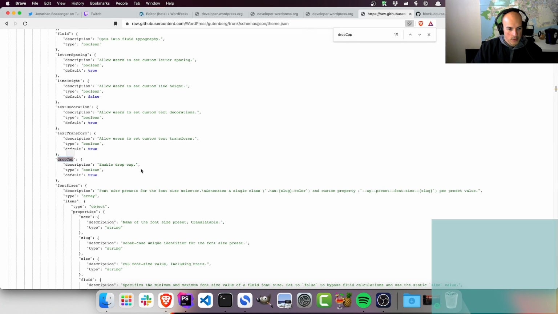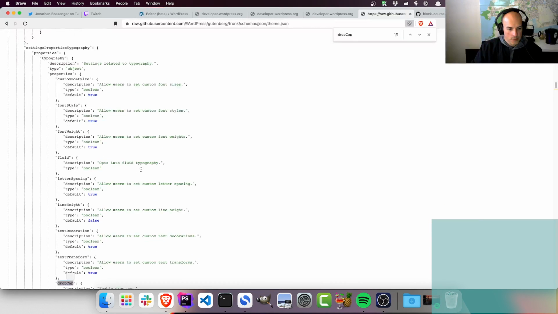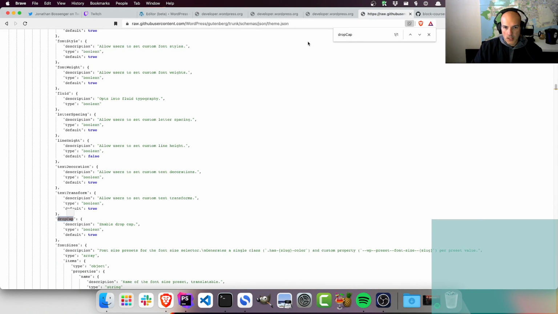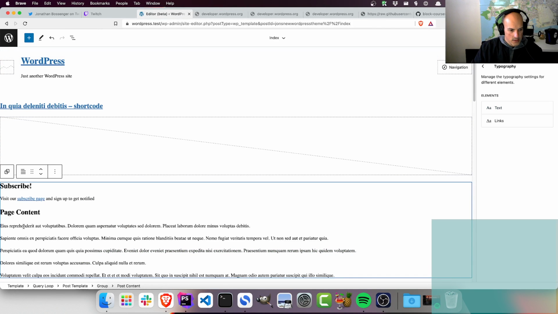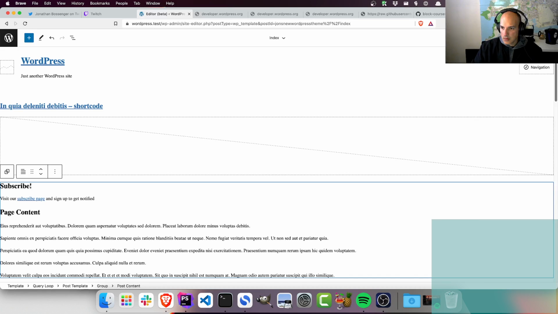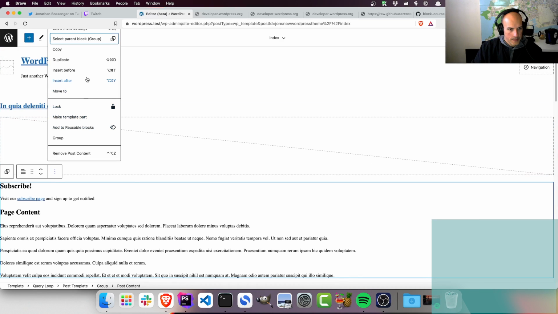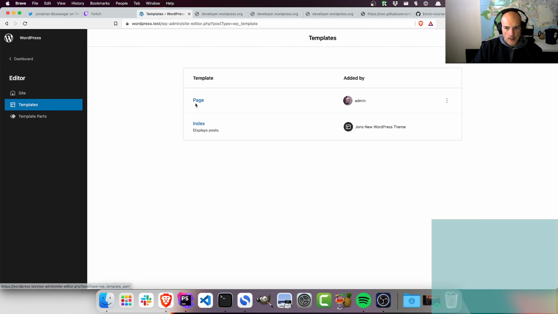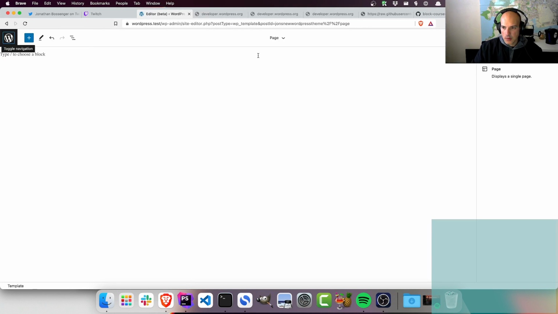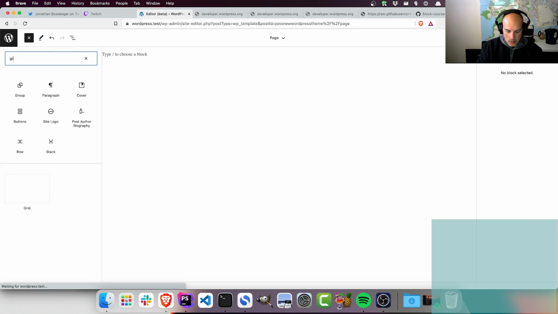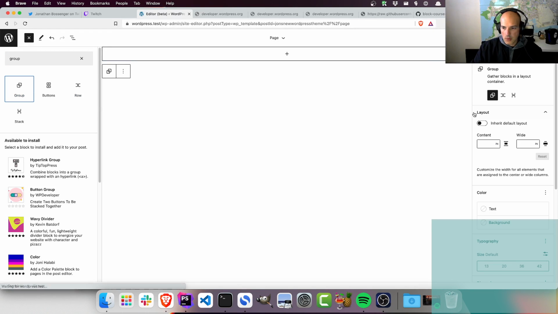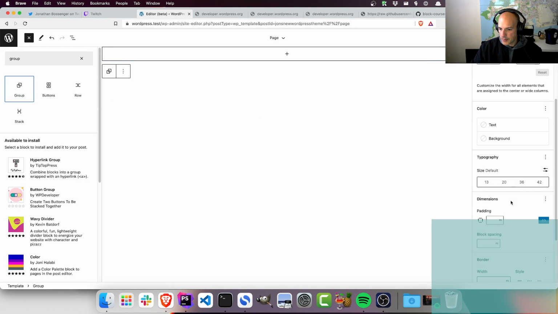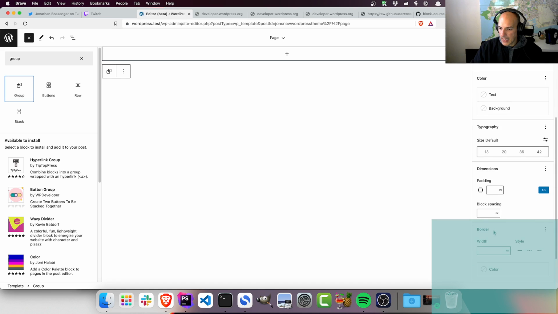Enable drop cap. So it defaults to true. But now does that enable it in a specific place? Page template. And let's add a group block here just to make it nice and simple. And let's give it some. Oh, there's block spacing. Ah!